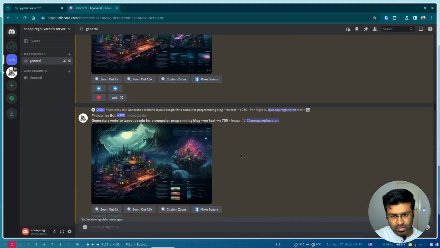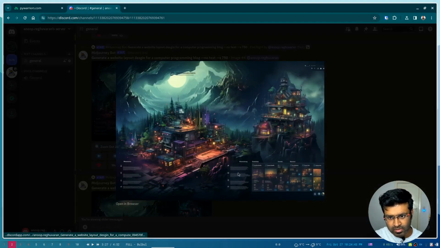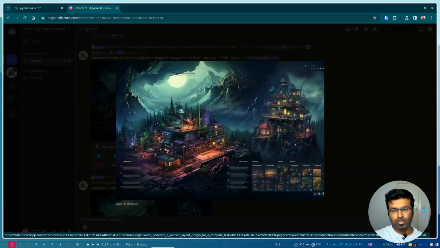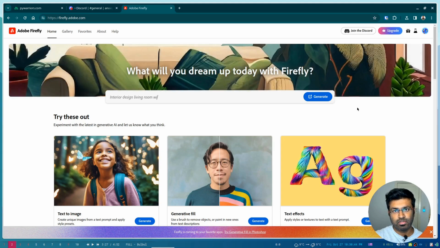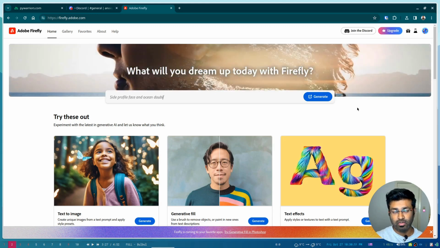But as you can see, if you look closely, there are some design elements, like some UI elements there. I used Adobe Firefly to actually remove them. So let me show you how I did that. Here is the Adobe Firefly website. At the time of the recording, Adobe Firefly is version 2, but when I was actually designing the website, it was version 1. So version 2 has improved a lot over time, but the process is the same.